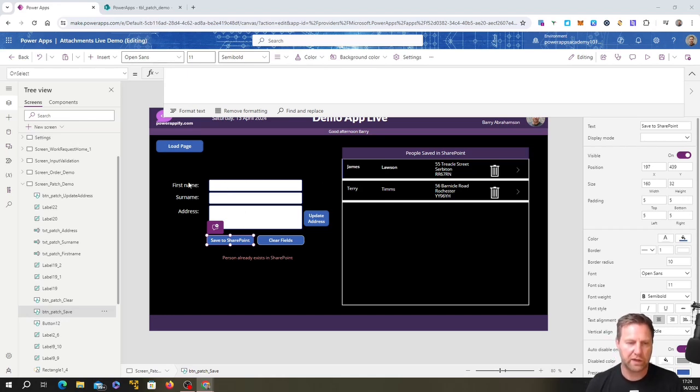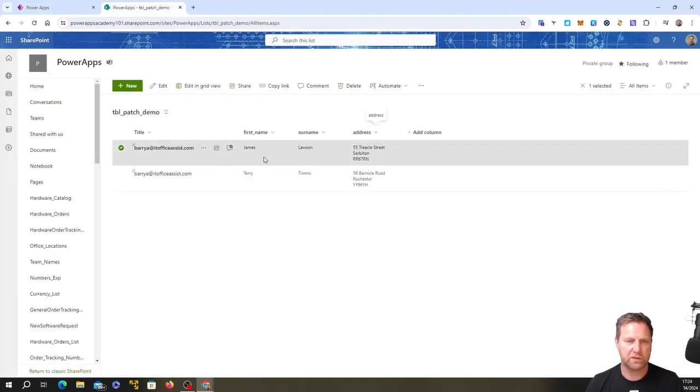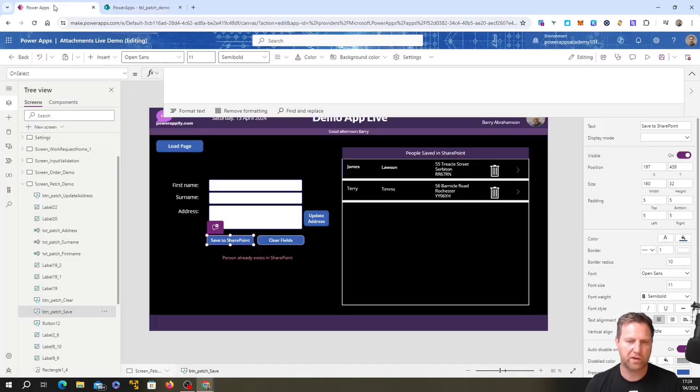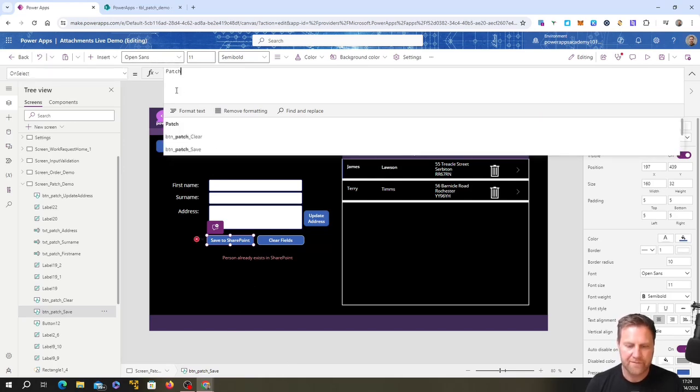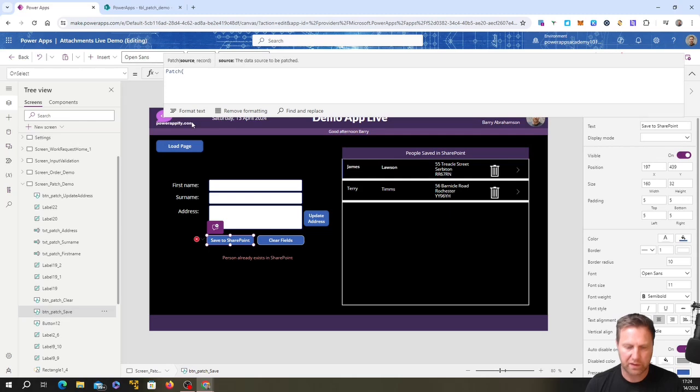Like you'll link first name here to this first name. It'll create a new row. It'll write whatever is in that first name field into this column, and the surname into that column, and the address into that column. That's basically what patch is doing. Okay, so it's quite simple. We go patch, and it opens up the function.